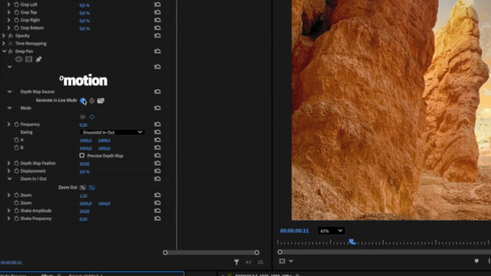The first parameter is the depth map source. By default, it's set to generate in live mode. When this option is selected, the plugin automatically generates a depth map for each frame. This option will work well for most users. However, if you want the plugin to run with maximum performance, you can use the second option, which allows you to save the depth map to your hard drive and use it from there. The third option can be used when you already have pre-made depth maps and want to use the plugin with them.